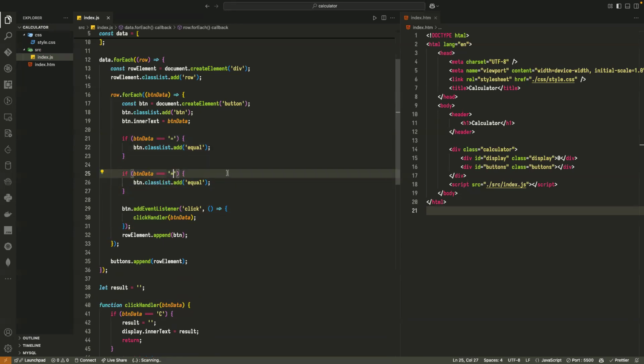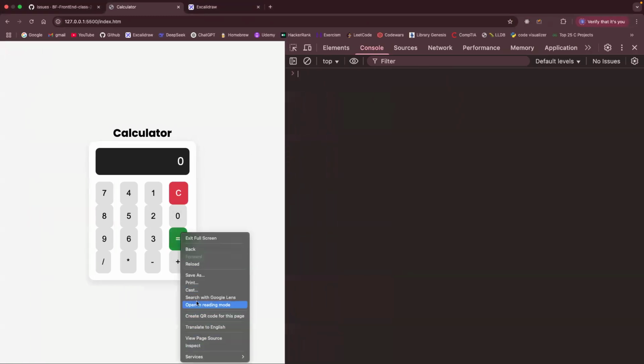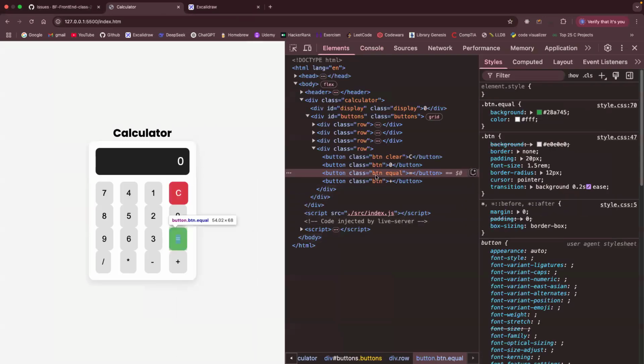And I check if the button is C, like that. I want to add a class, and this class will be clear. Why? Because I just want to style them differently. I want to add different CSS. That's the reason. Now, if the button is equal, let's go to our code. As you can see, if the button is equal, I have an extra class now. Let's inspect. Notice all the buttons have the btn class, but if it's equal, it has an extra class called equal. If the button is clear, it has an extra class, which is clear. That's the reason why I have different styles here.